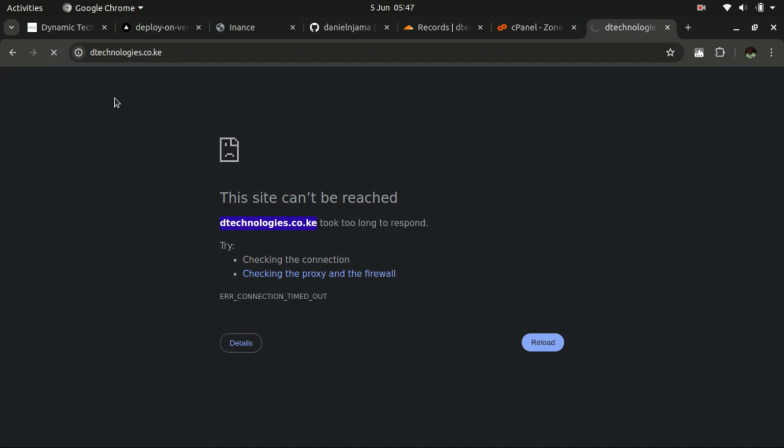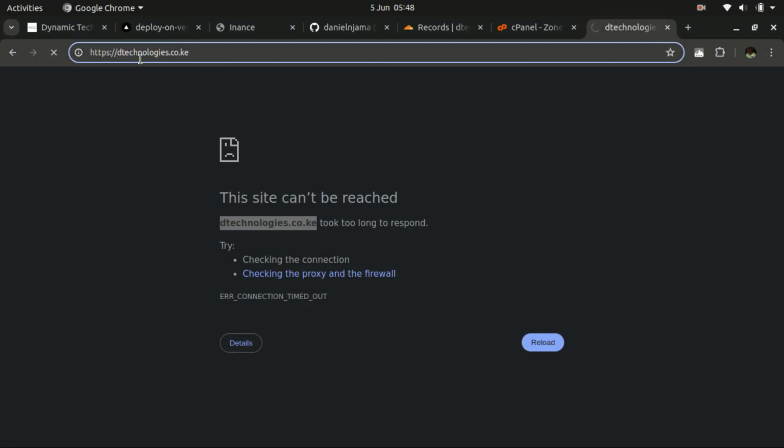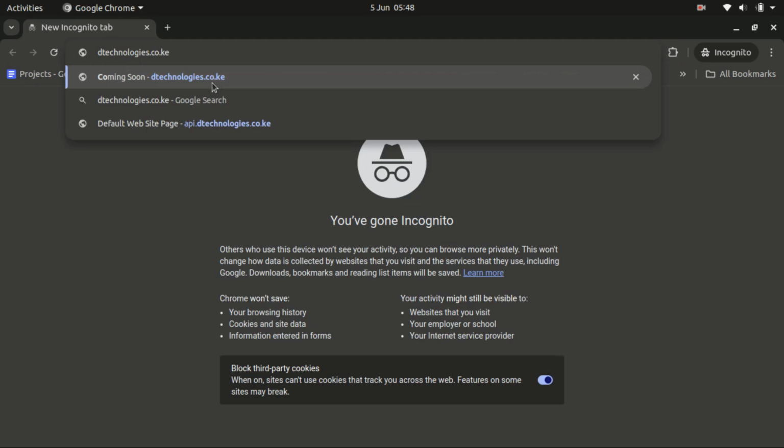So let us try and check if at all we are able to access our domain name. So let's refresh. Alright, so this basically may be an issue of propagation, but we are going to test on another, we can try that on an incognito tab and see.